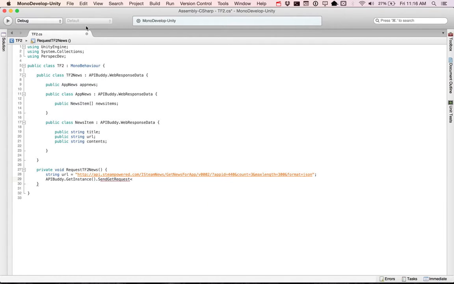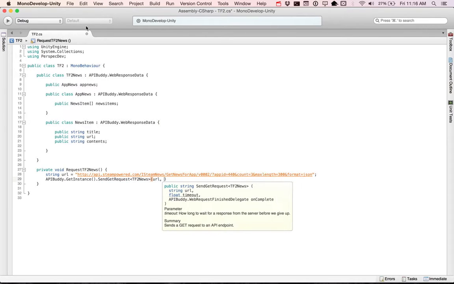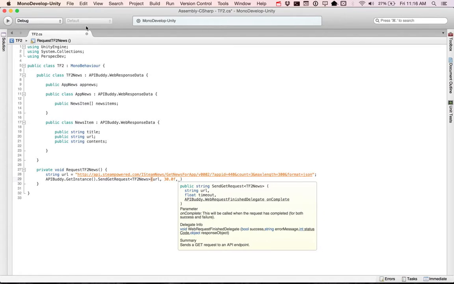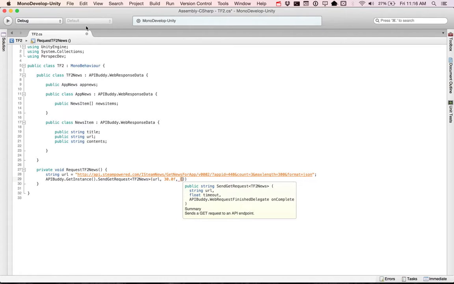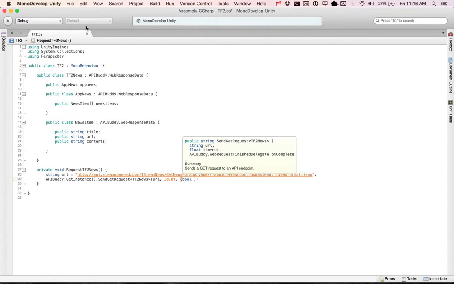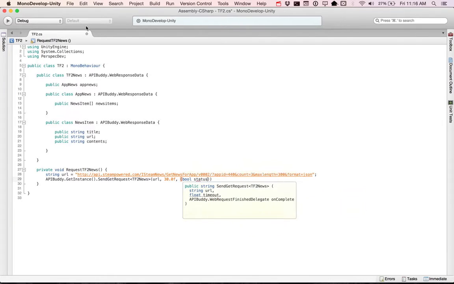I'm going to tell it that we want to populate a TF2 news object, and I'm going to give it the URL. I'm going to give it a timeout of 30 seconds. I don't think it's really going to take that long. And then we're going to pass in a callback delegate, and it's going to have a boolean for the status.